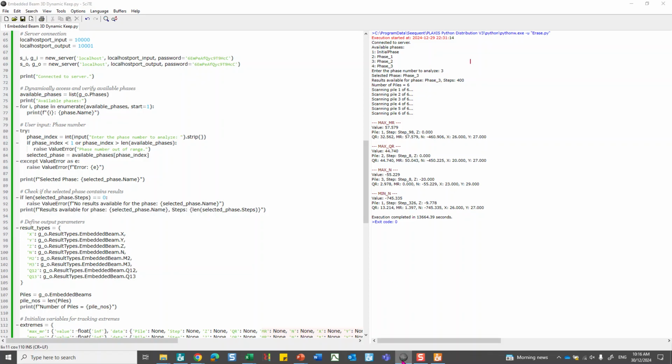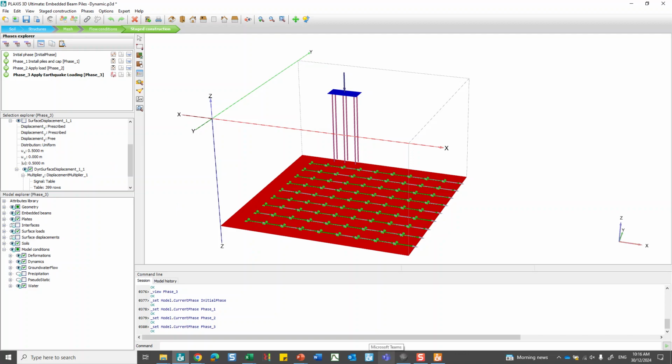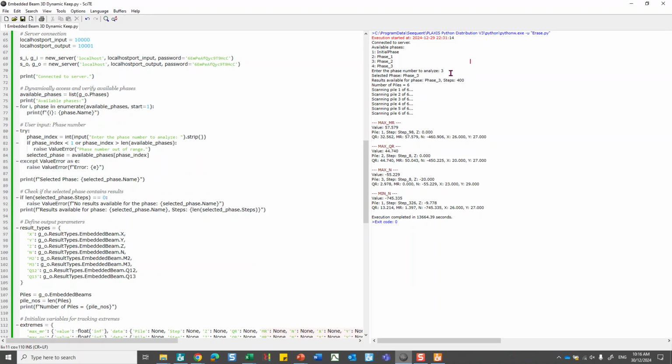So I'm interested in phase 3. You just input phase 3, and then it will start working. Okay, so it scans. You can see it says scanning pile 1 of 6, 2 of 6, 3 of 6, and so on. And then it managed to identify these 4 critical cases.